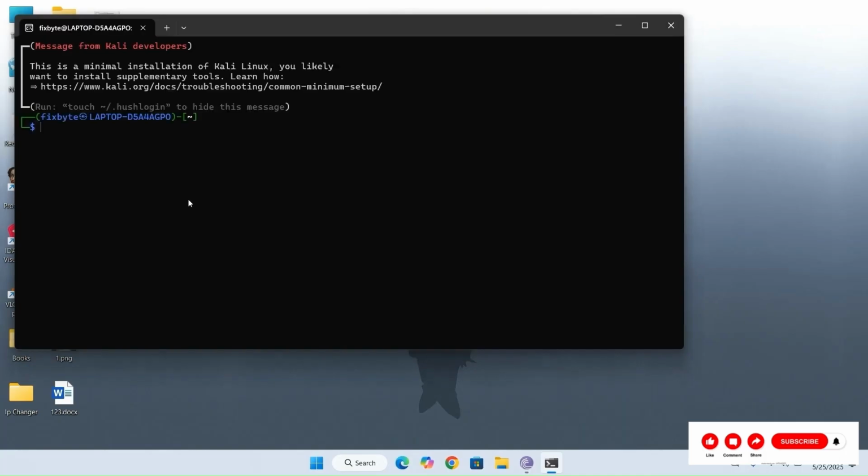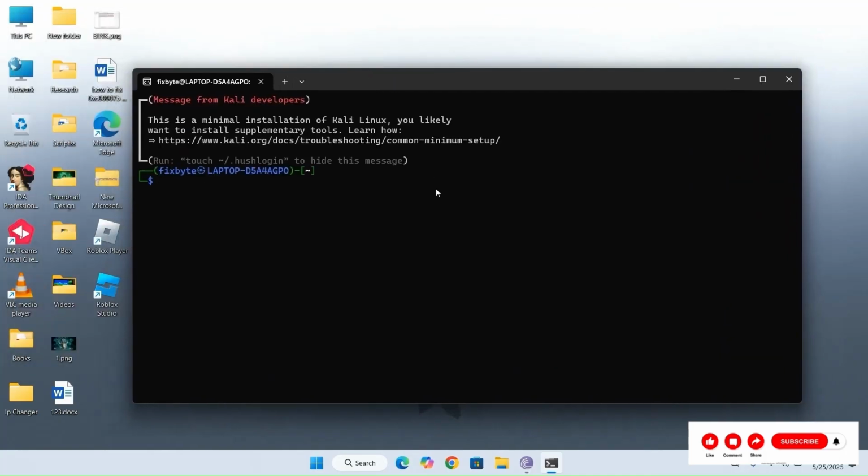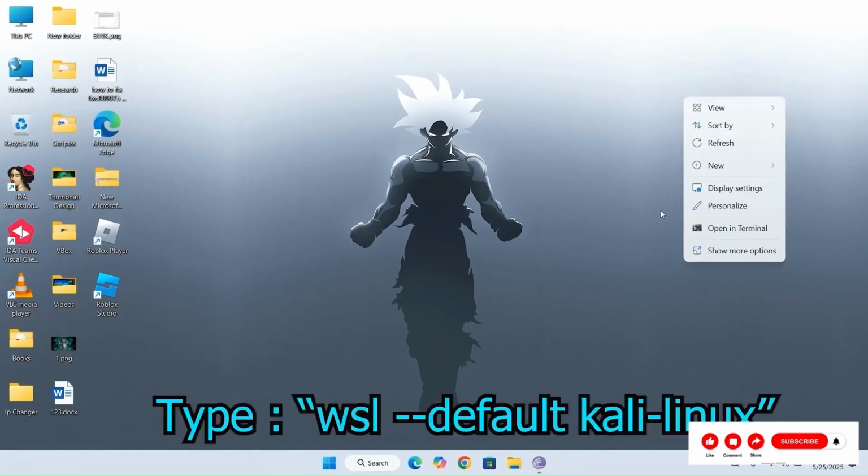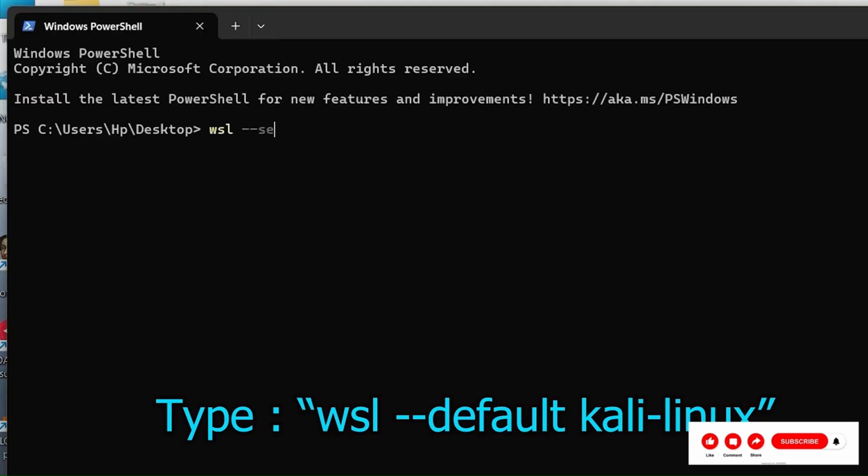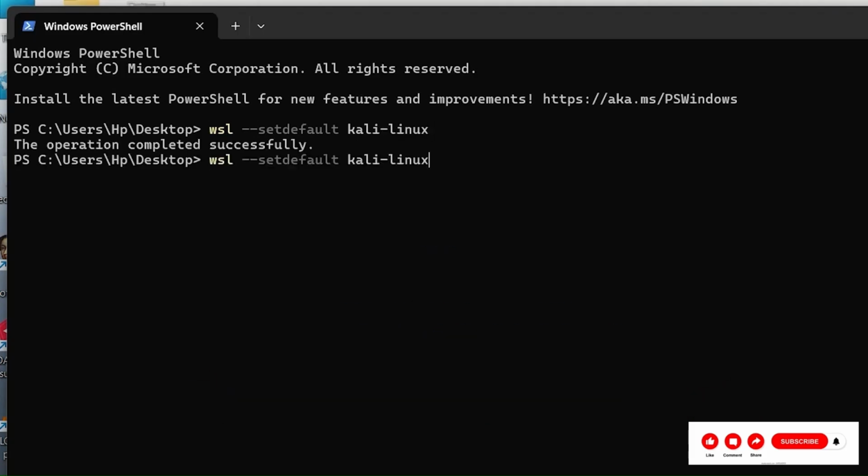Next, let's make Kali Linux the default WSL distribution. Run the default distribution command. From now on, you can launch Kali Linux just by typing WSL in the terminal.